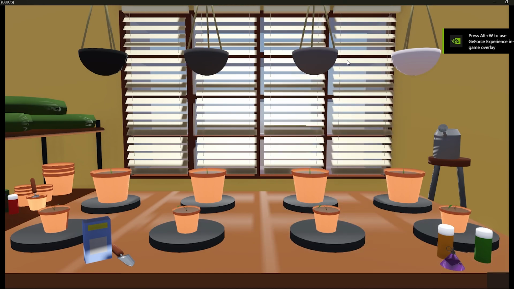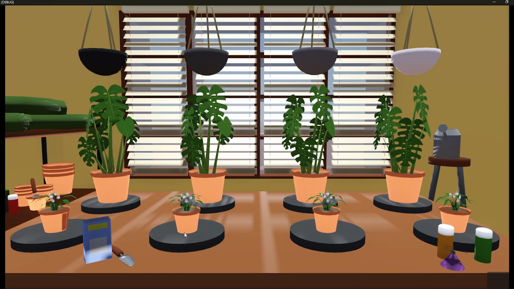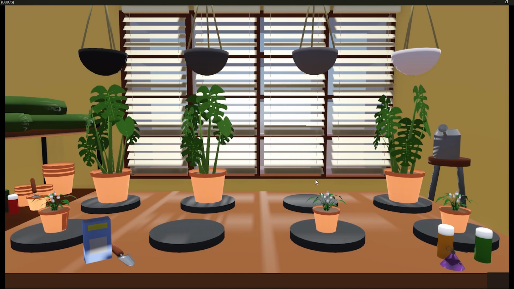We now have 4 new small pots in the front row of the table, from which we will be able to grow smaller plants, and in this case, the peace lily.